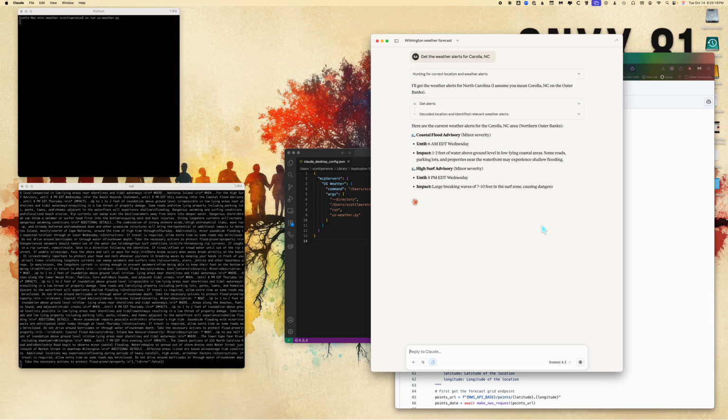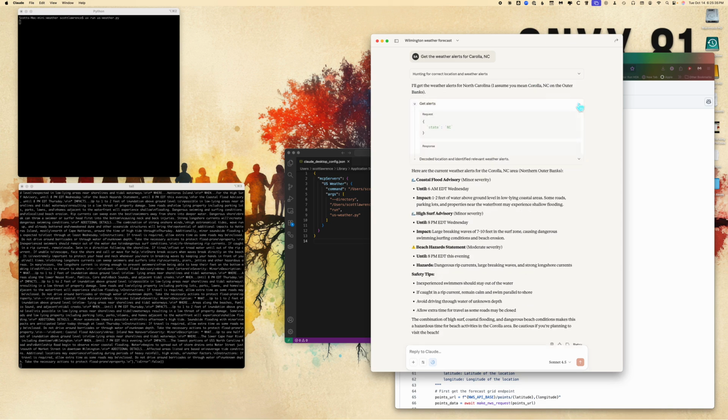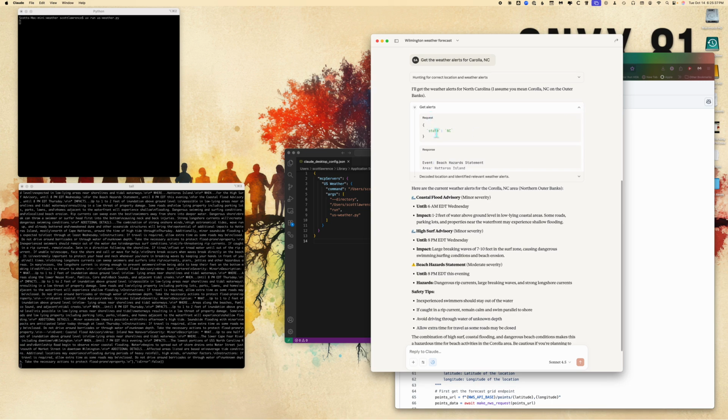All right. So note here that it figures out that I misspelled the town that I put in, so it went on the assumption that I wanted the correctly named town, decides to get alerts, open this up, see that the request only requires the state. So it took what I put in the prompt and just pulled what it actually needed.